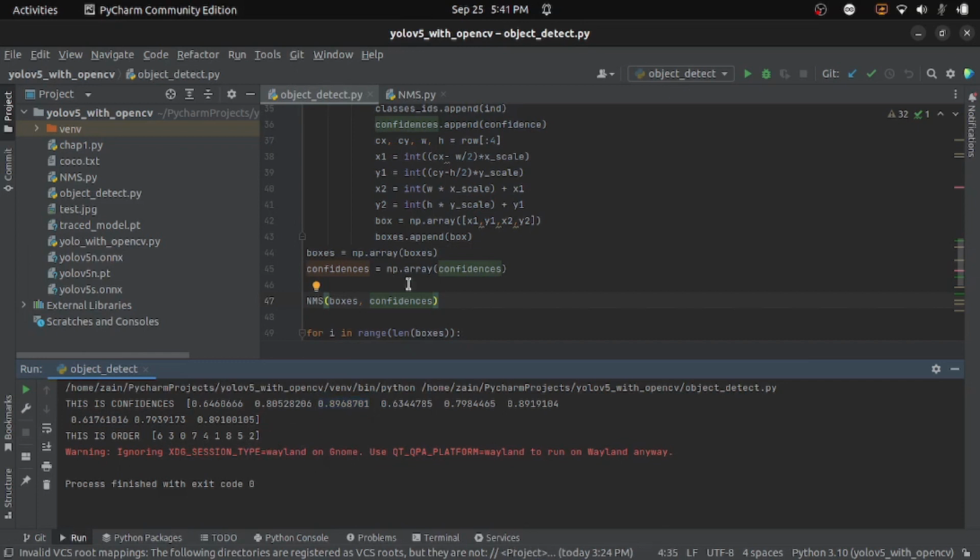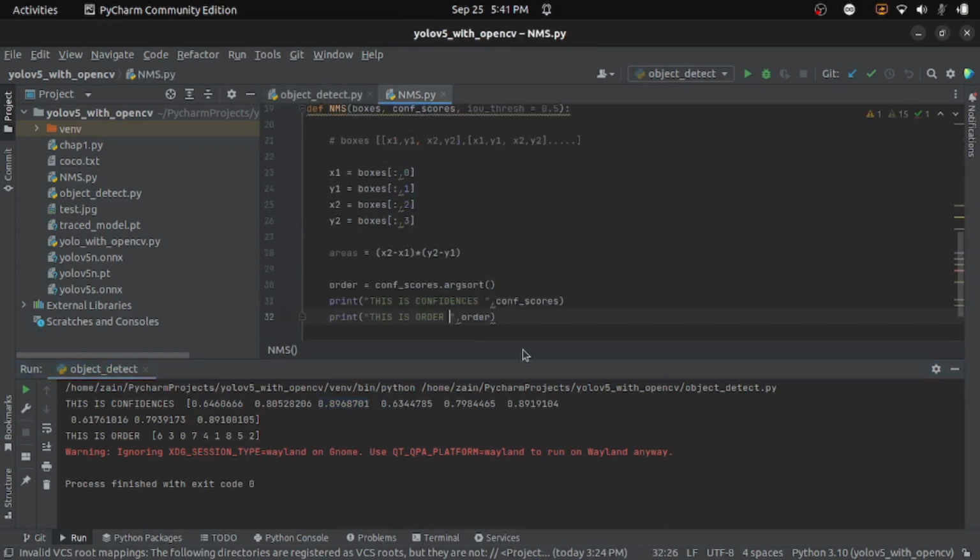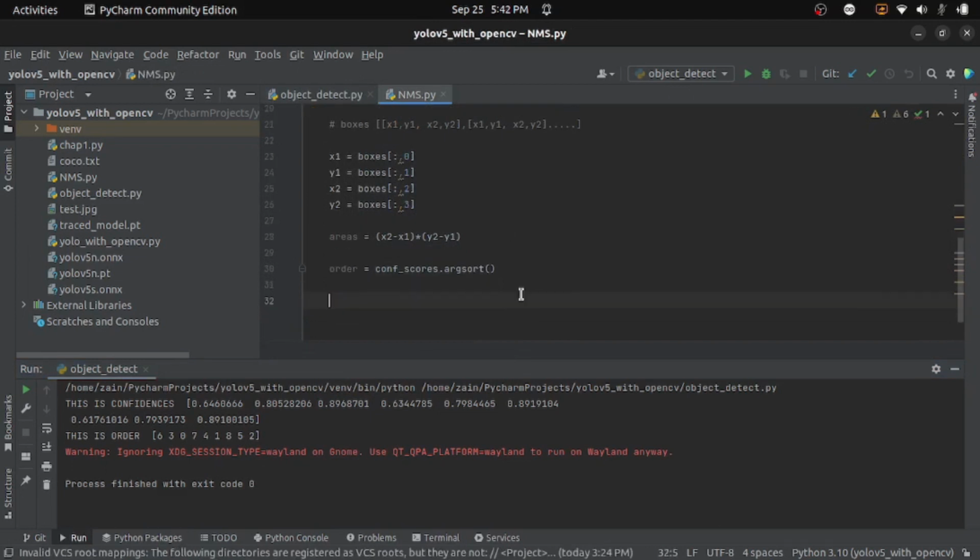Now I will come back to this file and I will remove it, and here I will use a while loop, and then I will write len order greater than 0. So this loop is going to run as long as this condition is true.